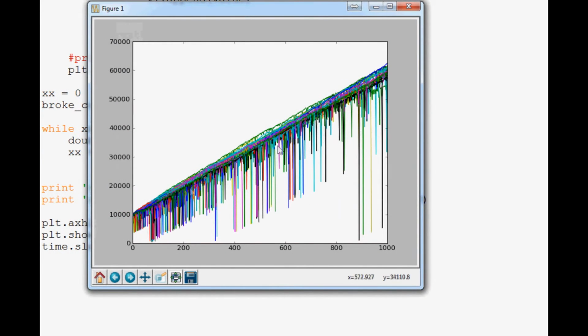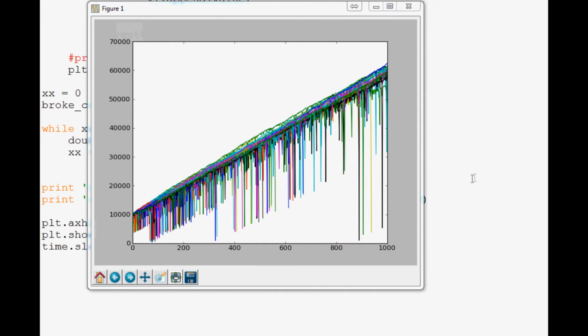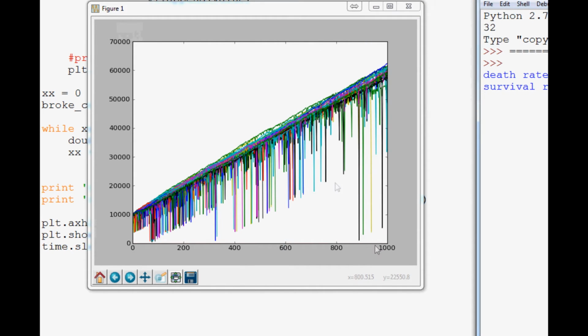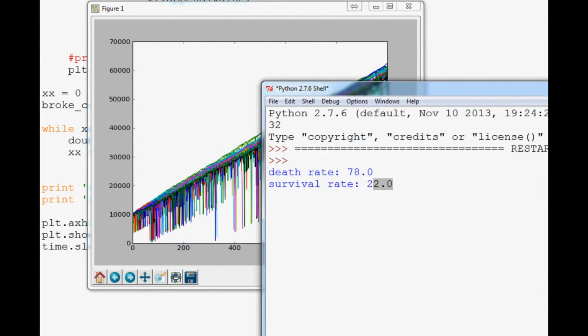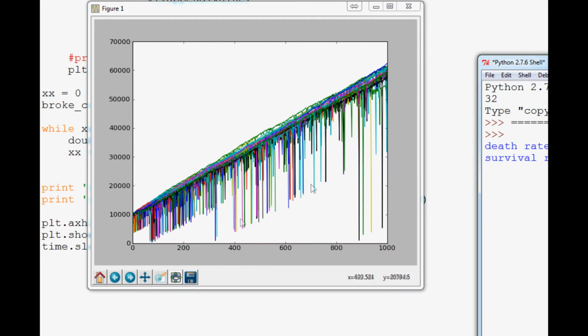And sure enough, here we go. We've got our guys here. And it looks like I don't see anybody that broke. It's claiming people did go broke, though. So here we go. After 1,000 bets and 100 bettors, the death rate is apparently 78%, and their survival rate is 22%. I think the difference is we were breaking before we actually plot the loss. So probably a lot of these guys lost.